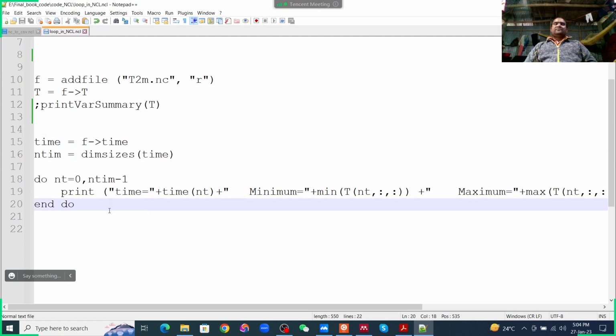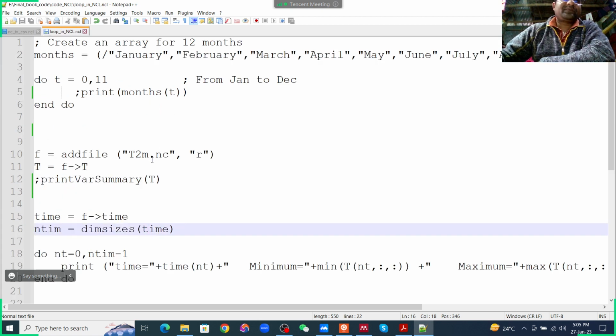In future, when we do mapping, we will talk about the visualization in the next class, then we'll use more loops for seasonal analysis, climatological analysis, etc. We'll use more do loops in our exercises. Okay, but today I just talk the basics of the loop. If you have the basics, then you will not have the problem. So do you have any question on the do loop in NCL?